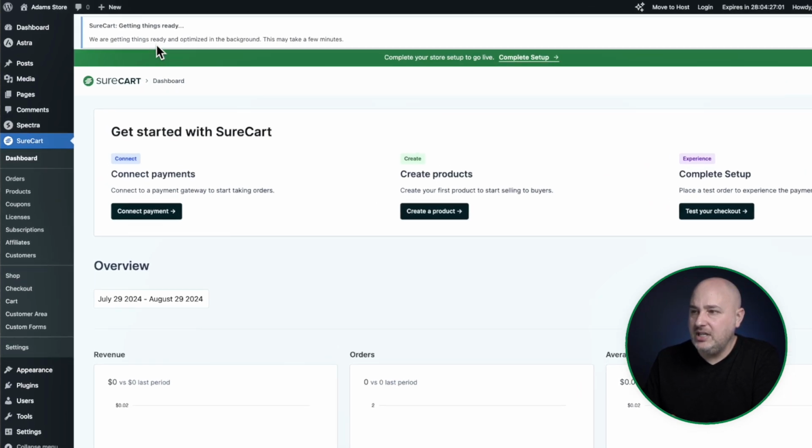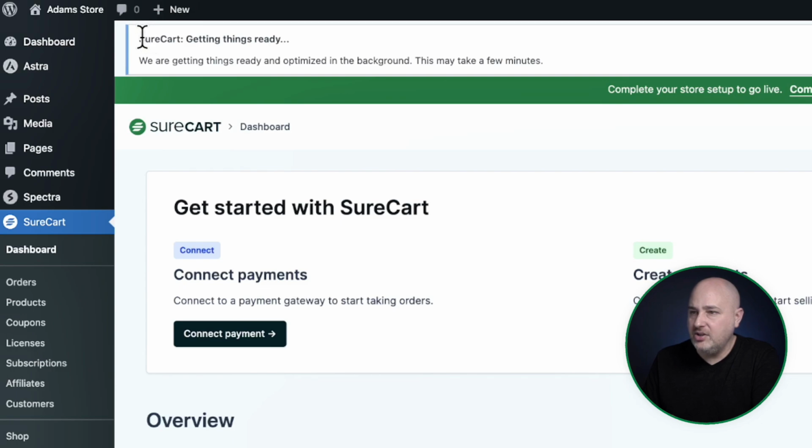So you're going to be greeted with this notice right here. It says SureCart getting things ready. And it says, we are getting things ready and optimized in the background.